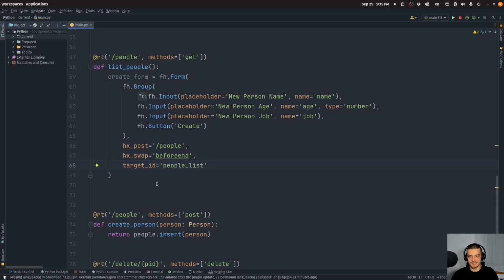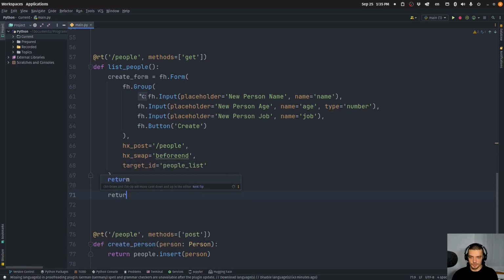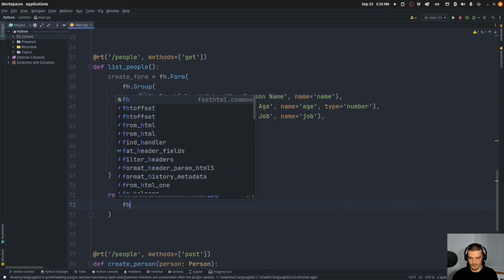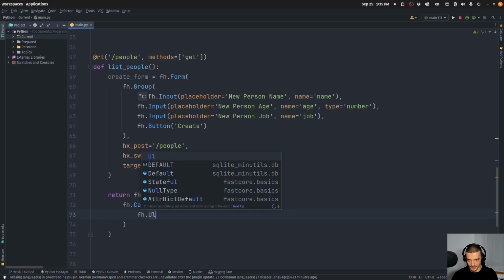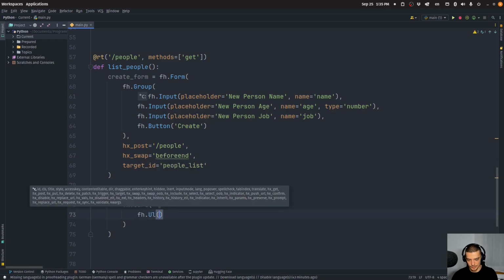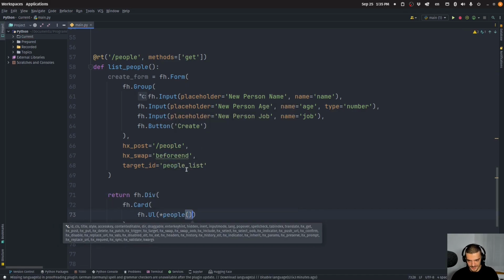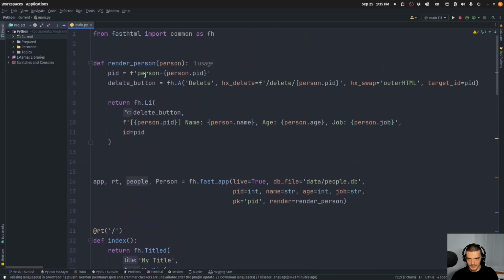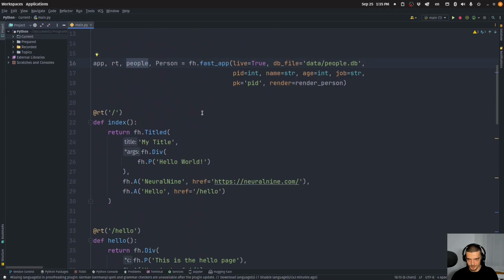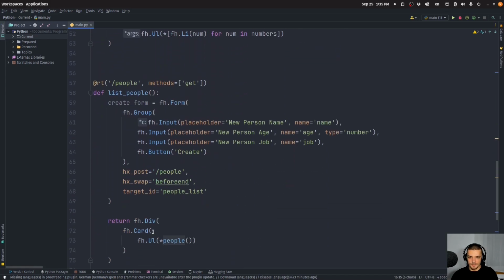Now we don't have a people list yet. Again, the idea is that we're going to return a people list. So I'm going to return here a div box. In this div box, I want to have a card. And here I want to have an unordered list of people. How do I do that? I say UL, I use again the asterisk. I unpack everything in the people database. So I just call people here, which is this thing here, the object. So I get all the people from the database, I unpack them, and to this I assign the ID people list.